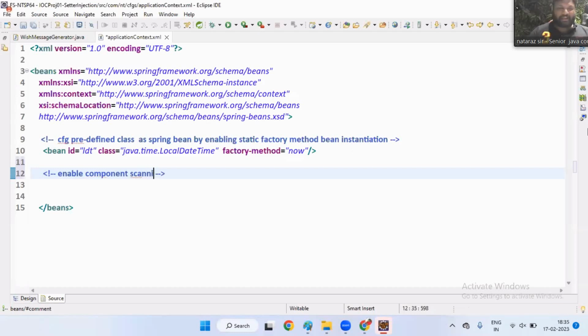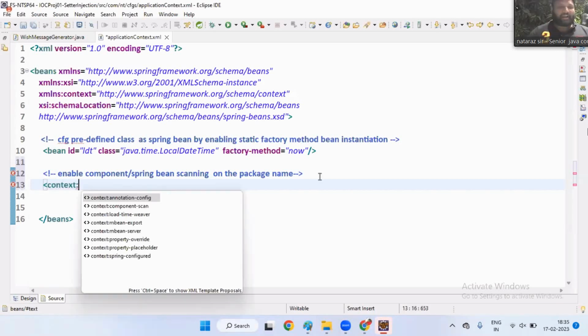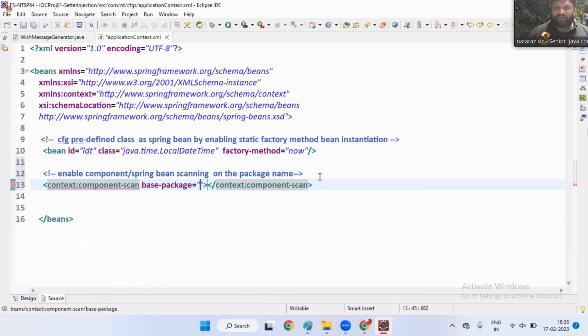Component scanning. Component means what? Spring Bean scanning. Enable Spring Bean scanning on the package name. Tell me, here what is there? context:component-scan, com.nt.sbeans.